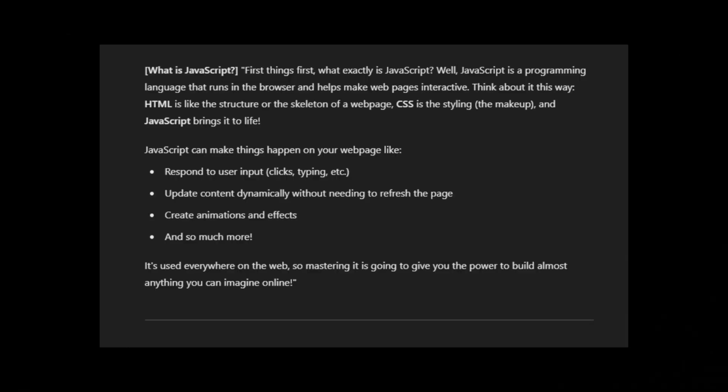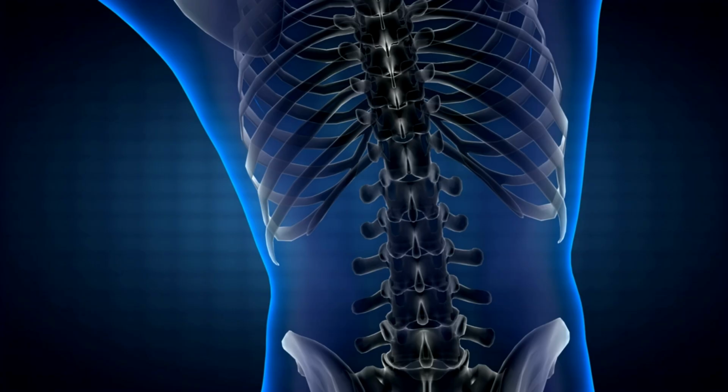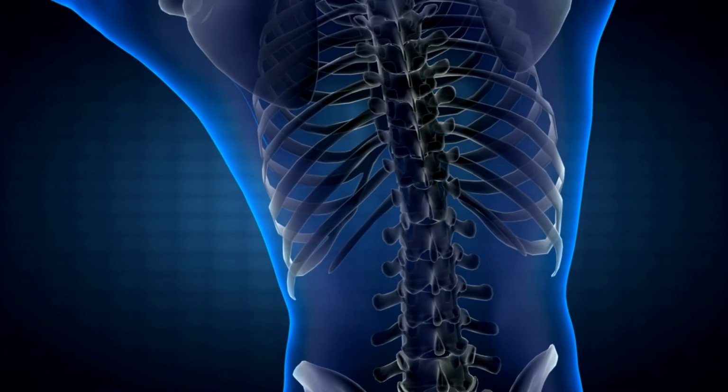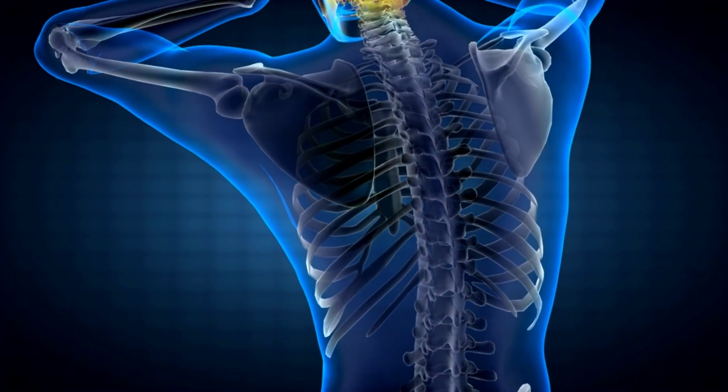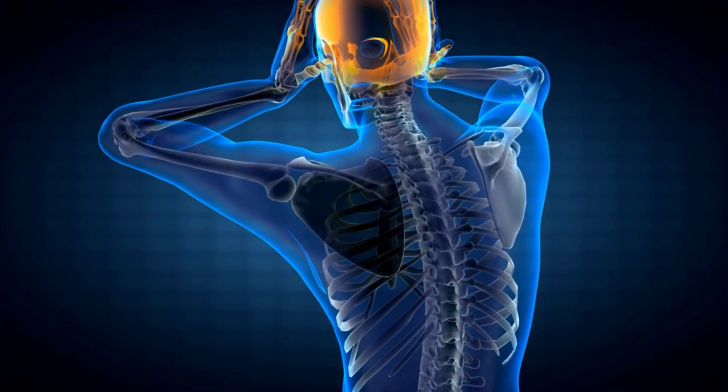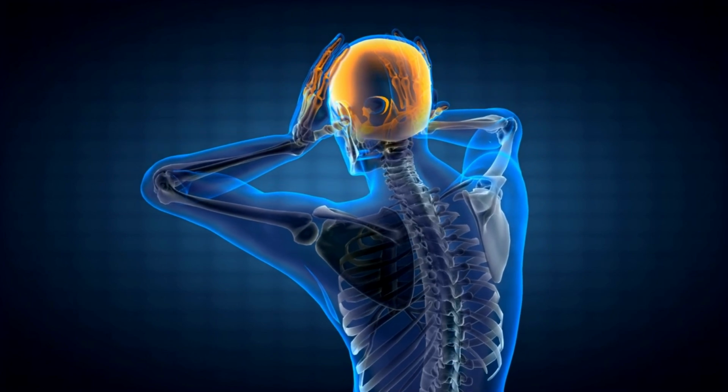First thing first, what exactly is JavaScript? Well, JavaScript is a programming language that runs in the browser. It helps make web pages interactive. Think about it this way. HTML is like the structure or the skeleton of a web page. CSS is the styling, like the makeup, and JavaScript brings it to life.